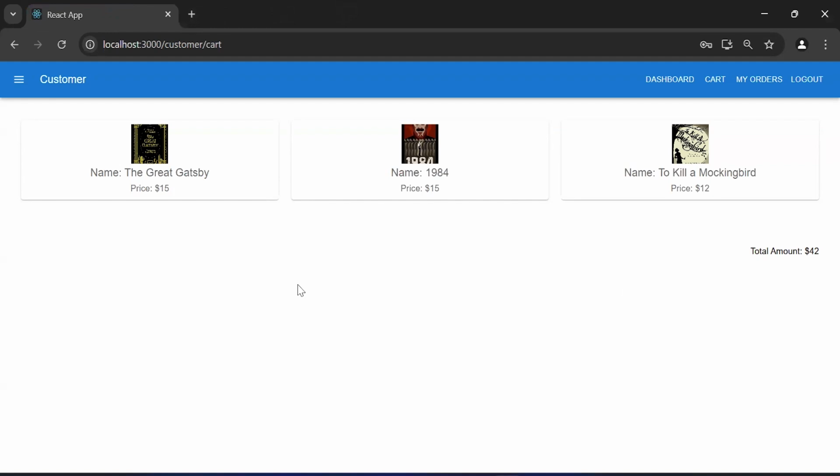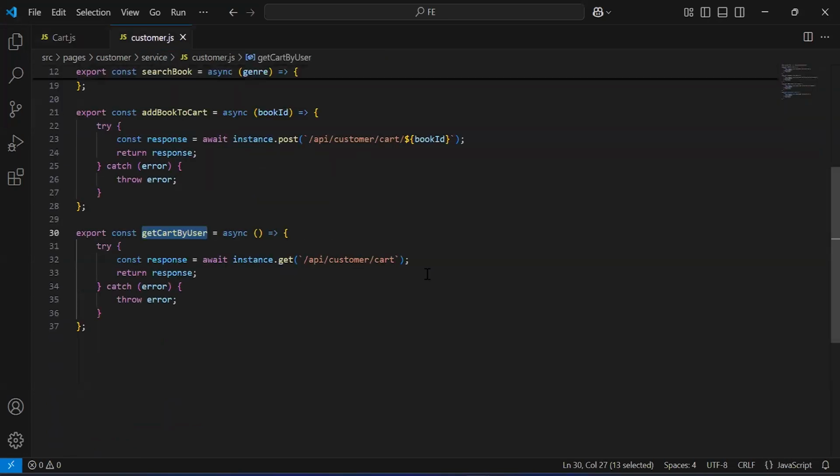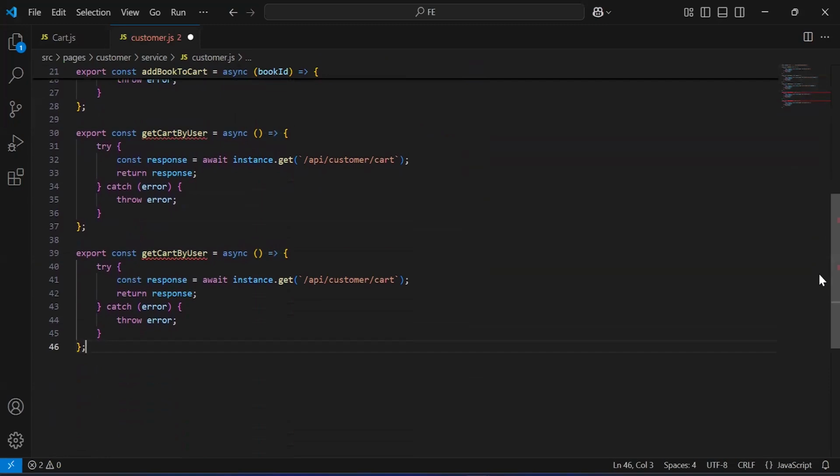Today in this video, I'm going to call the place order API in our React.js application. So let's get started. As you can see, a React.js application. So let me open here a customer service. Let me duplicate this function. So I'm going to set up a function for place order.